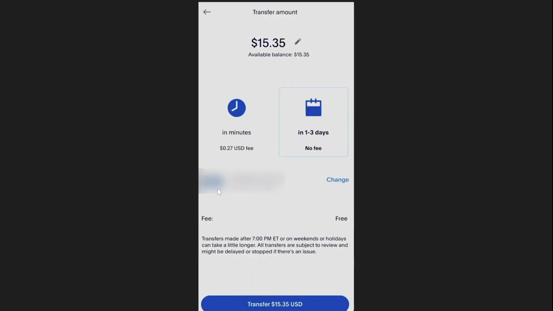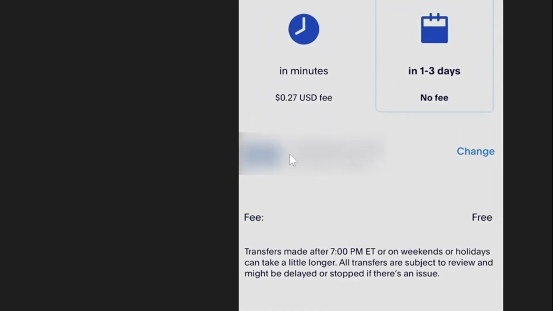After that, in this section you need to select your bank account that is blurred right here. So if it doesn't automatically select it, you can click on this change button and then add your new bank account and then select it right here.